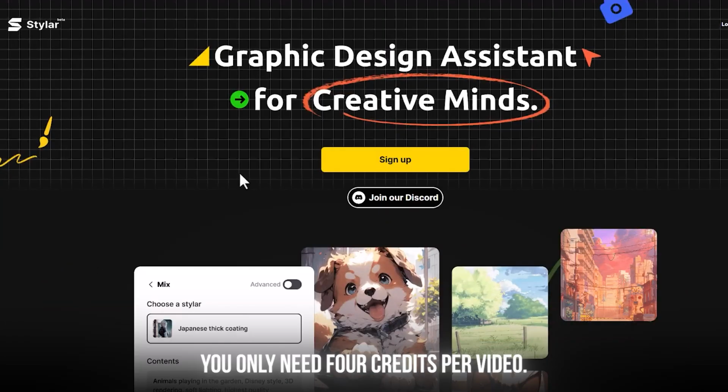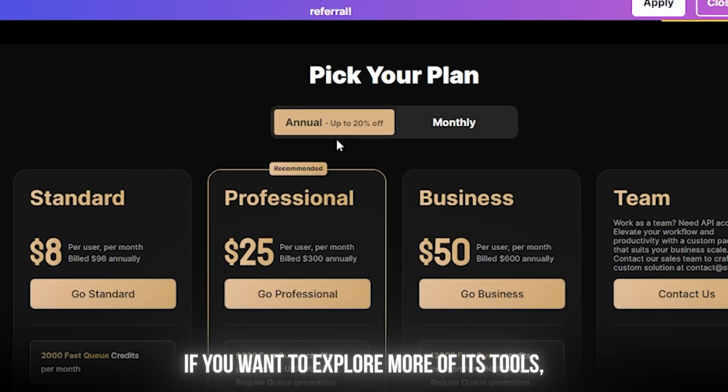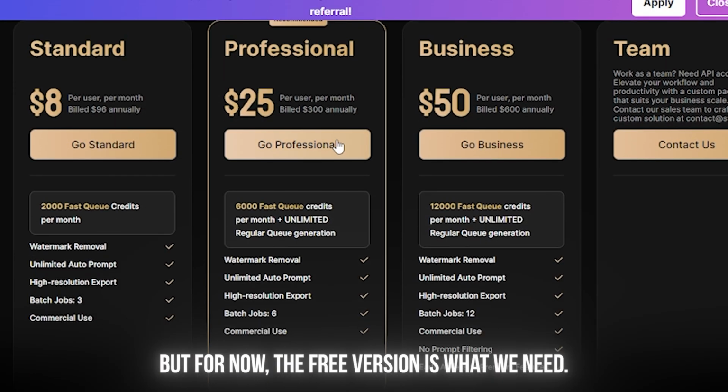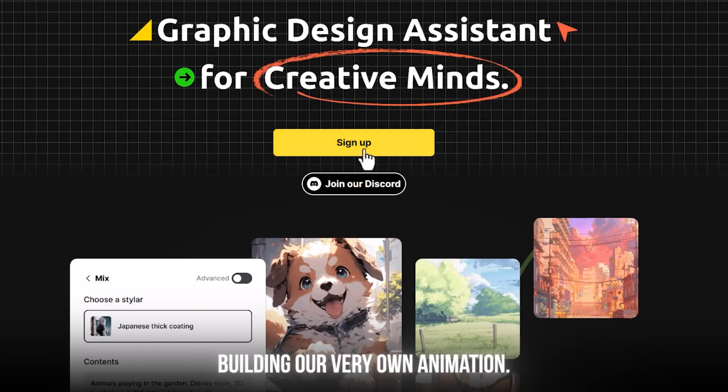In simpler terms, you only need 4 credits per video, so for beginner level, I think 200 is pretty sufficient when you don't want to burn a hole in your pocket. They do have a paid version as well if you want to explore more of its tools, but for now, the free version is what we need. With that in mind, let's start building our very own animation.